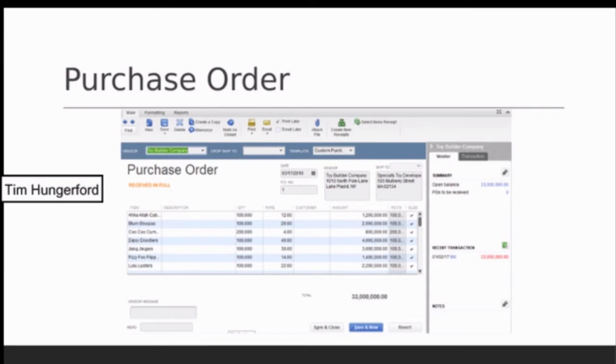So this is the purchase order that Specialty Toys sent out to Toy Builder Company, and you can see they've ordered everything from the Aha Ala cabooses to the Lulu Lusters to the Jang Jinglers, and so all these items are purchased, and it rolls up that purchase order to a $33 million total. You'll see to the right side, it's got the open balance. If there's any bills or payments, it'll show all those recent activities out there for this particular vendor.